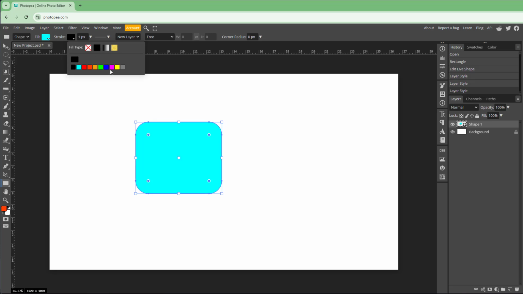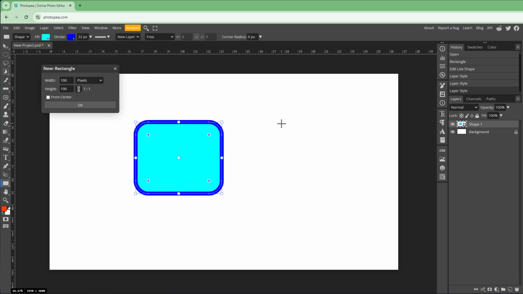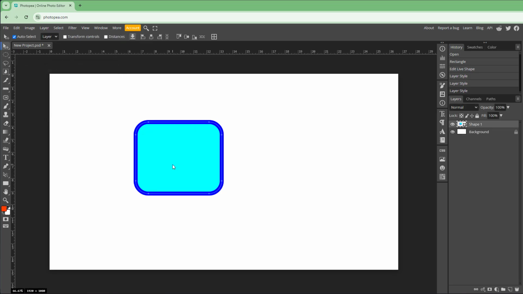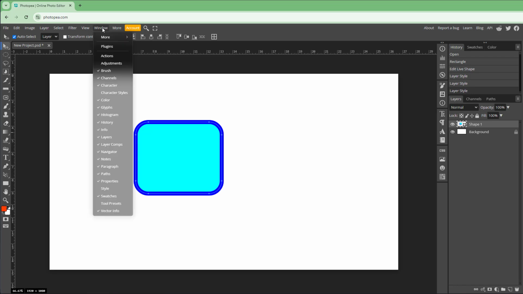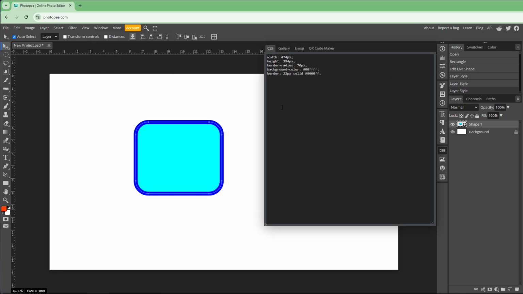And in the stroke, I'm going to fill it with this color right here and change the pixel size. So let's say I want to get CSS info about this. I'm going to go over here onto Windows, and then I can go over here and get the CSS info for this. So over here, you can see that this is what I have. Let me just go onto more and then go to CSS right here.